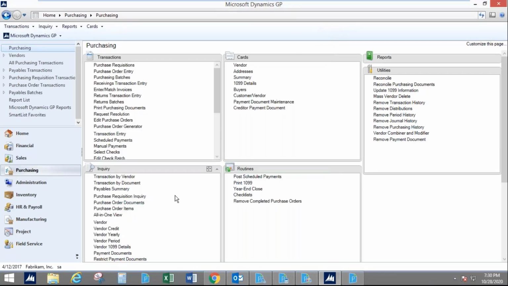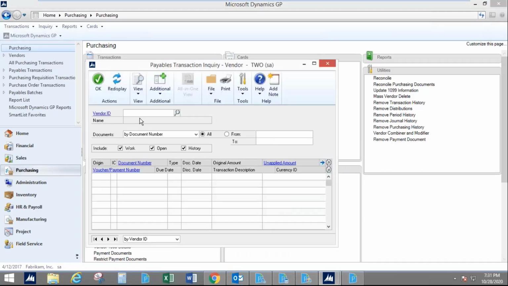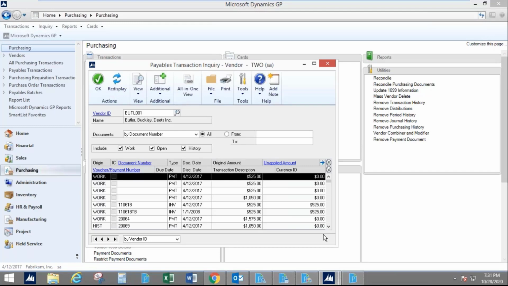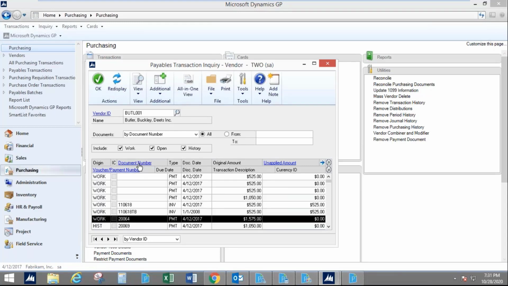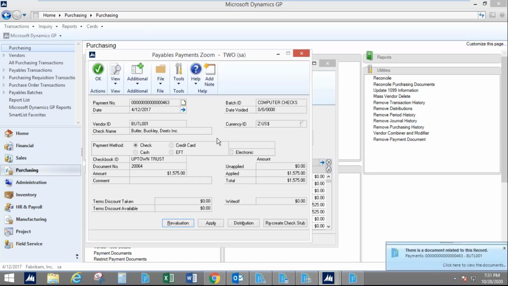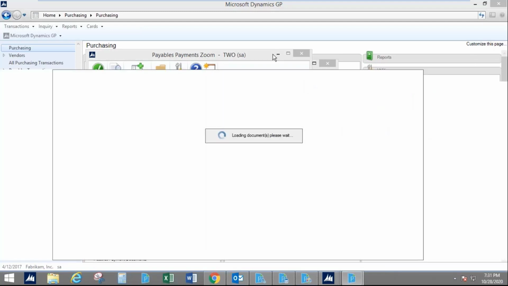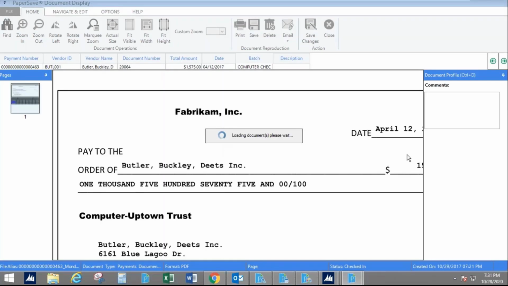But what happens if somebody wants to know what invoices a certain payment represents? Well, with PaperSave, again, different navigation, right? I can go into my transactions, and again, we're going to pick on Butler Buckley, and I'm going to open up, let's say, this payment transaction. Now, remember, PaperSave can capture an image of the checks, right? So if I click on that, what am I going to see? I'm just going to see the image of the check.